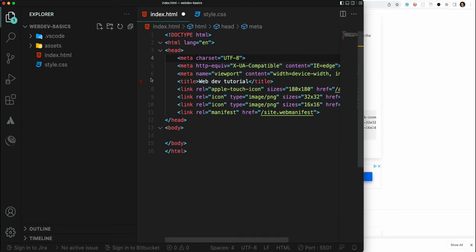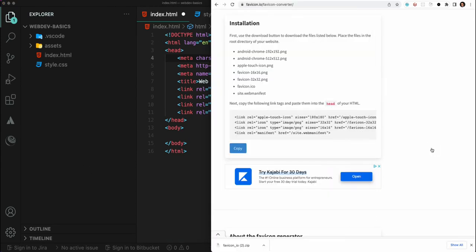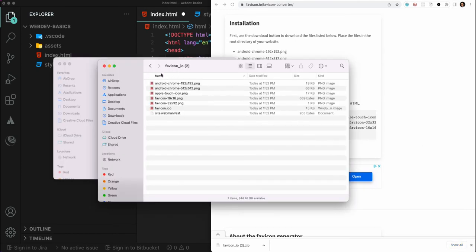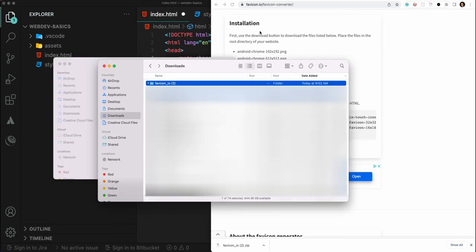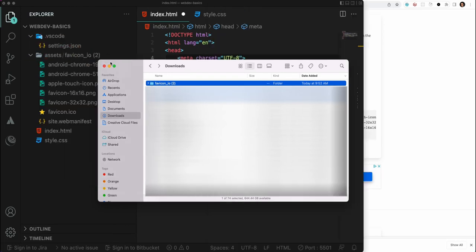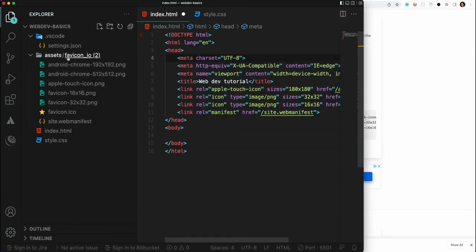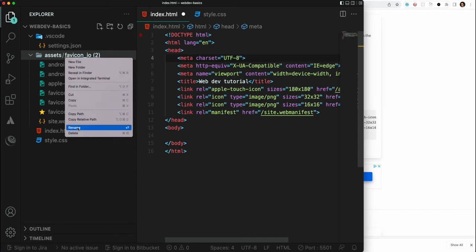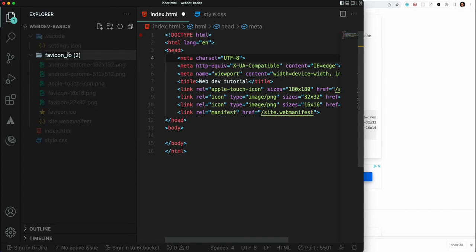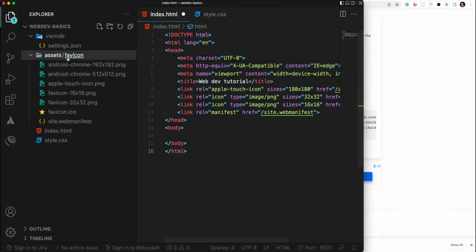Now inside this assets folder, I'm going to grab the folder that I just downloaded from this favicon converter. You can drag that file and drop it under the assets folder here, and you'll see it over here. I have this now here. If you right click on this favicon.io folder and hit rename, you can rename it. So I'm going to do favicon here, and now it's renamed.